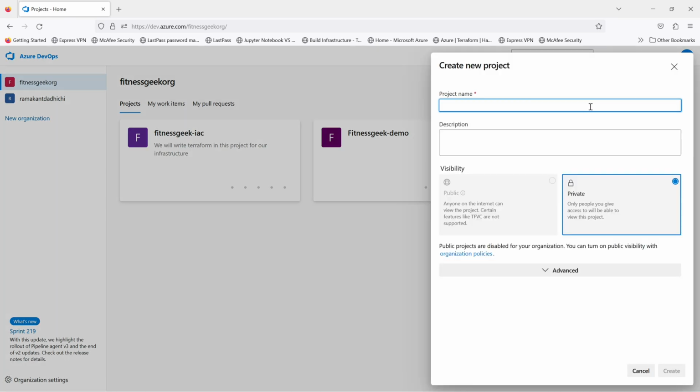You go on the top right, click on new project, give it a name. I'll give it Python app. And so you can give a description. You can see for me, public is disabled because I have disabled it in my policies. I will only allow private projects. So private is automatically selected.